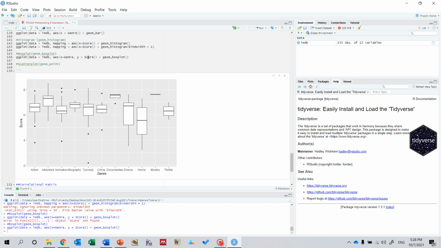So if you are wondering, what if you have both continuous variables, what do you do? So we actually have been running this all the time. If you have two continuous variables, you can actually run the scatter plot that we ran since the beginning using the geom point function. Alright?